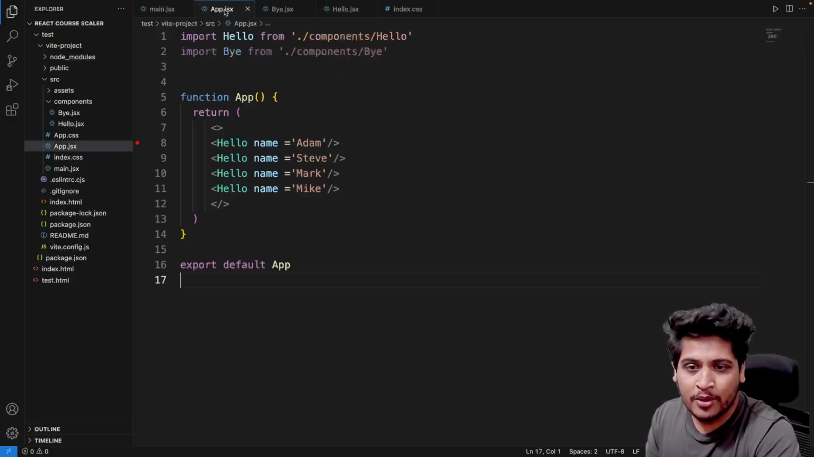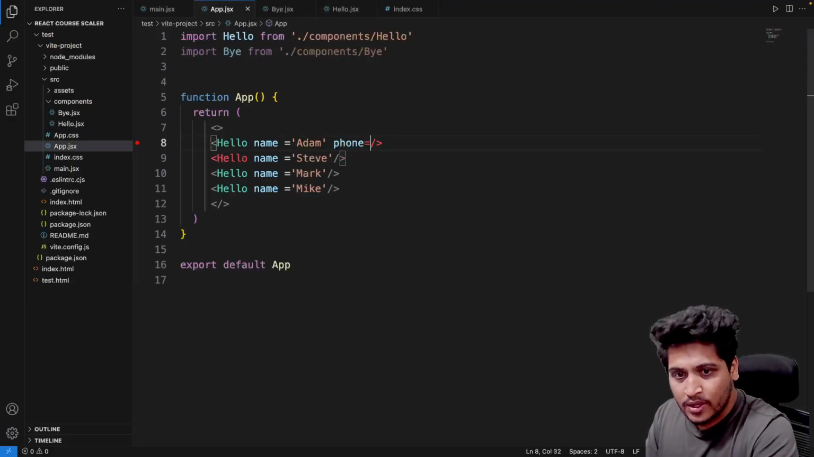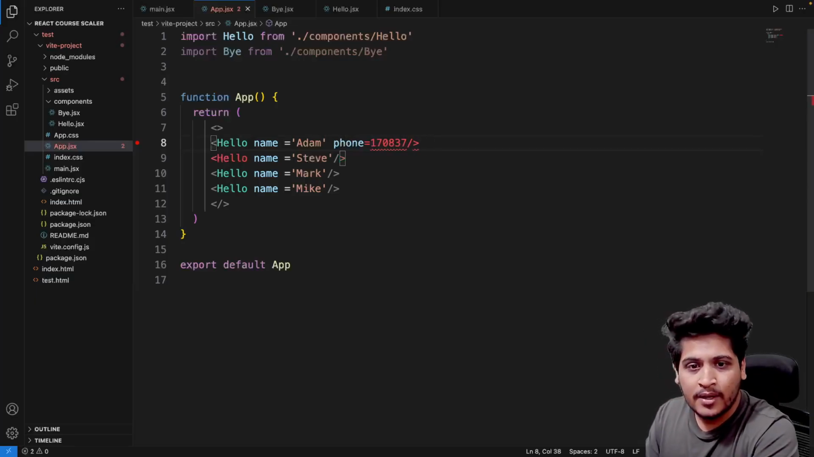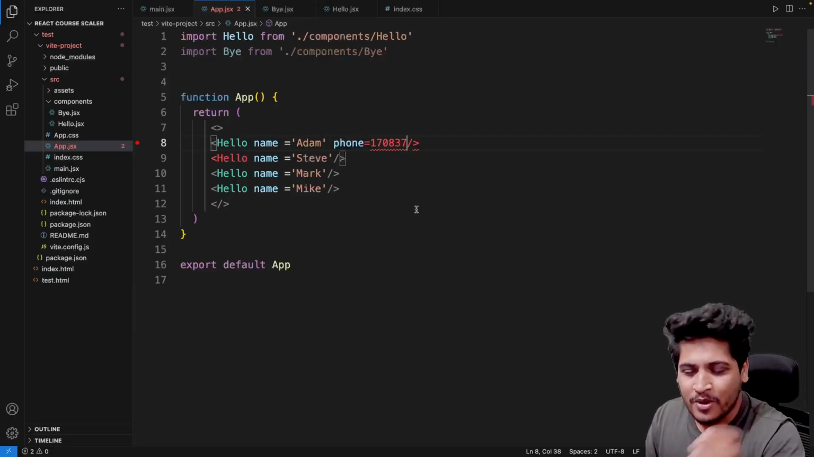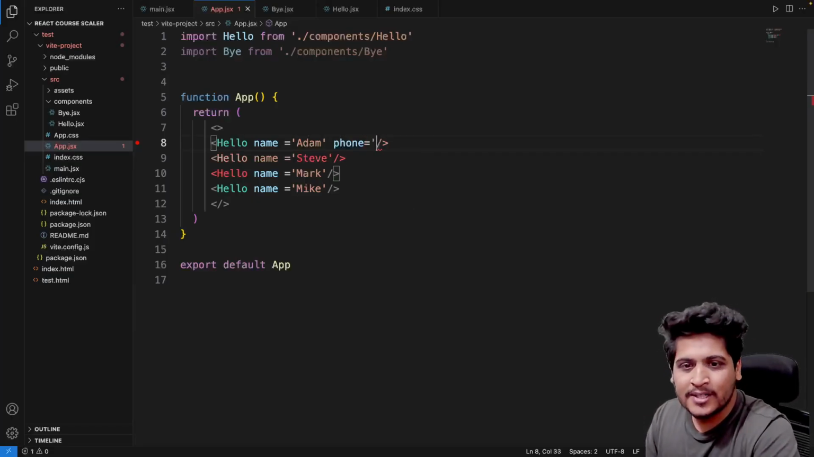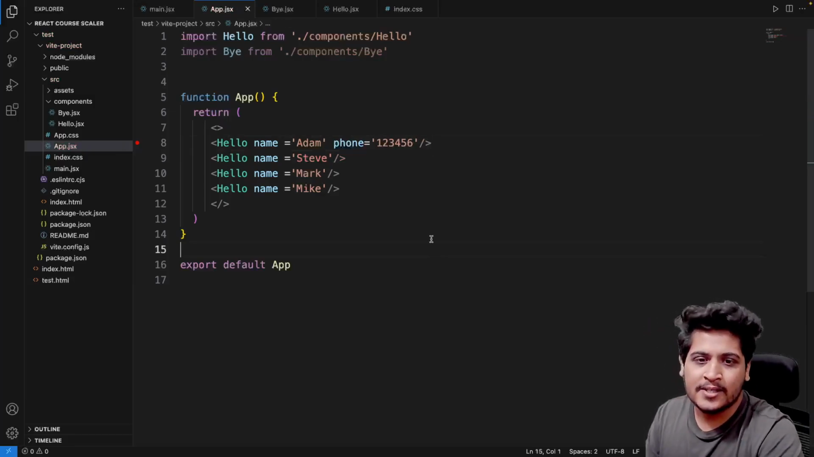So if you go to your app.jsx, over here you can just pass phone, and for the phone number you can just pass a number. I will just pass some random number. But now if you see, it's not allowing me to pass a number like that, because it will take it in the form of a string only, right? So you have to pass it in the form of a string. So I'll just pass some random number and this is passed.